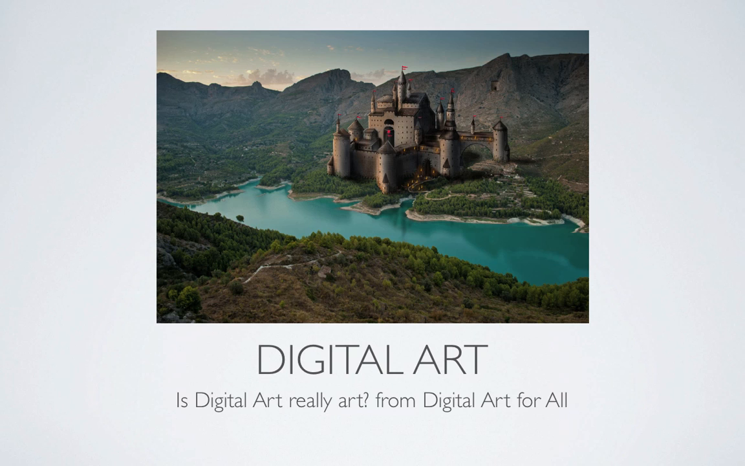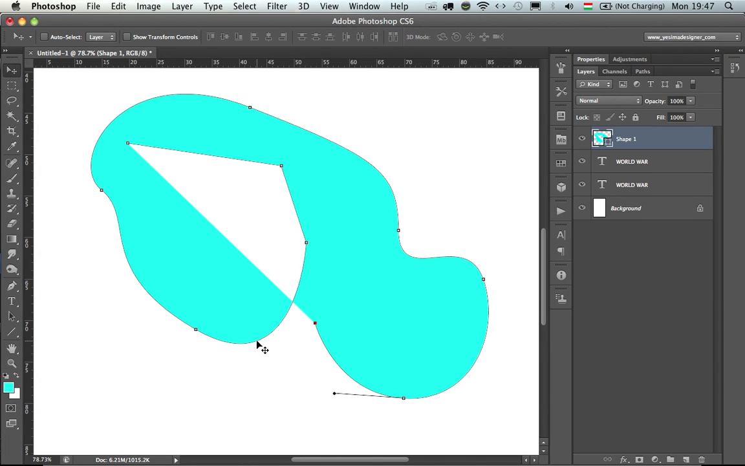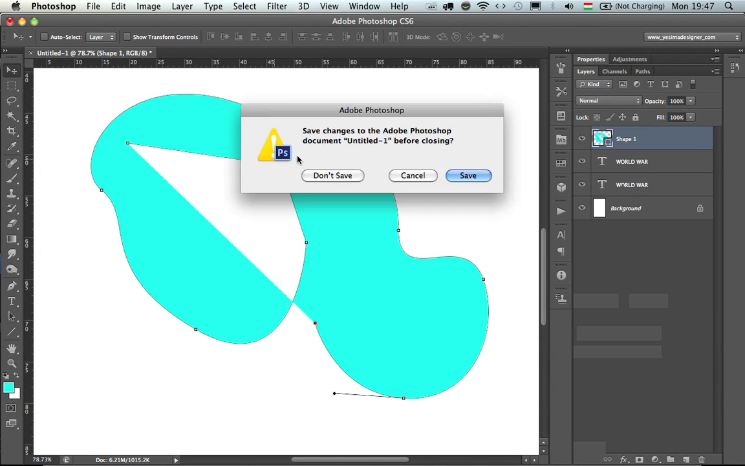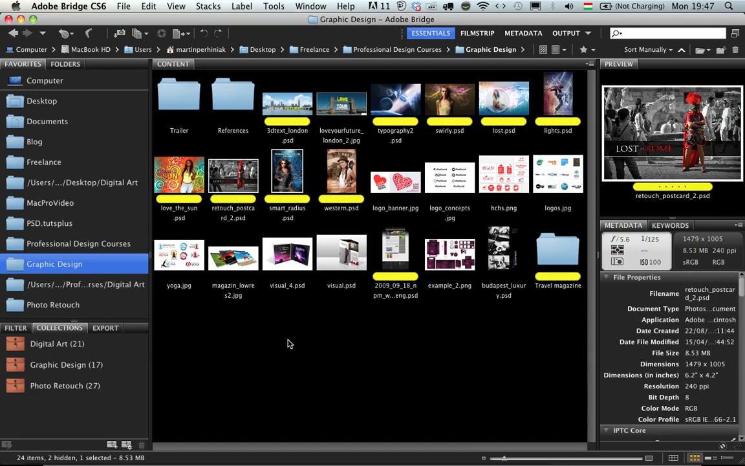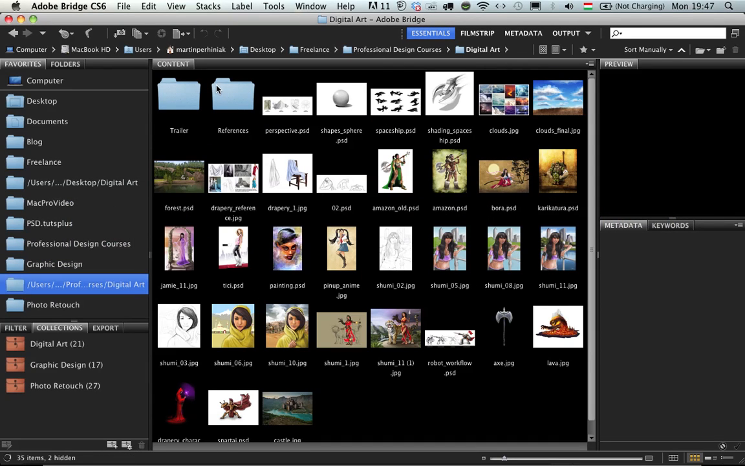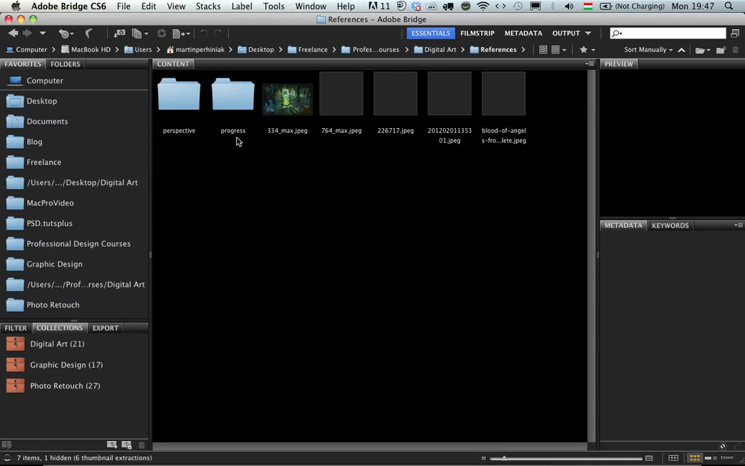I would say, personally, I would always think of digital art as traditional painting, so it's more like fine art in Photoshop, that's like the fine art area. Let me show you a couple of examples here.